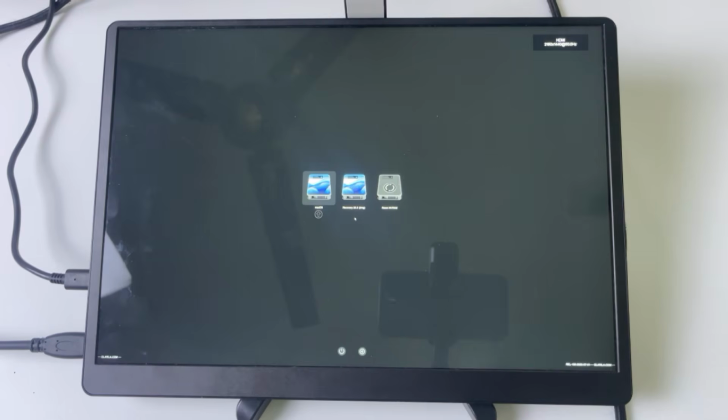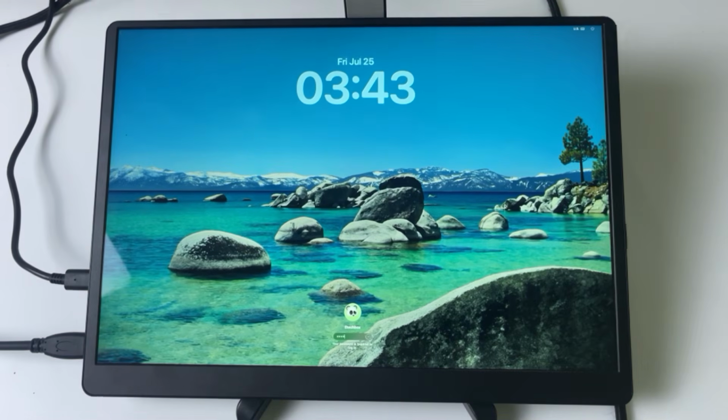And you can see we can now boot into macOS. So basically, this is how to install the latest version of macOS, currently macOS Tahoe, on your Windows PC.